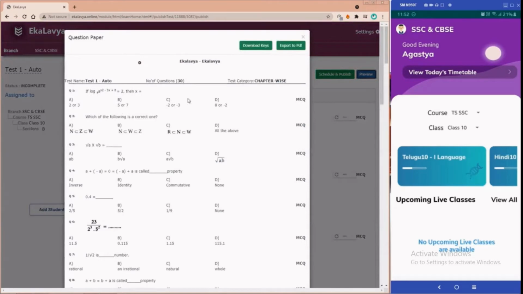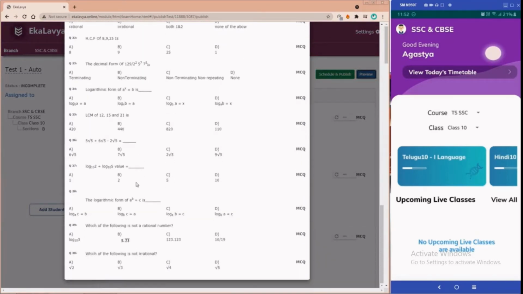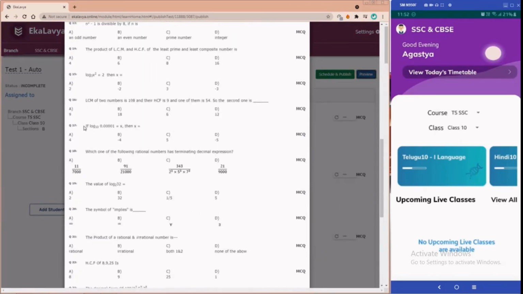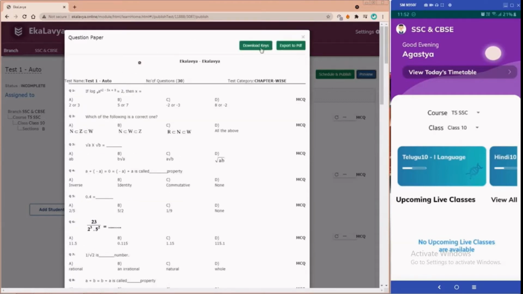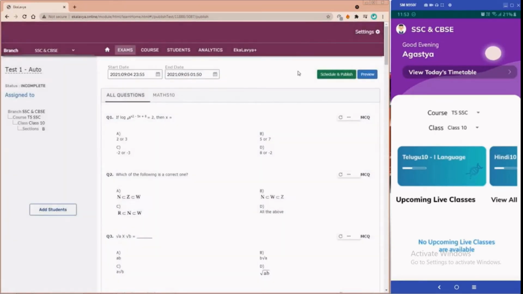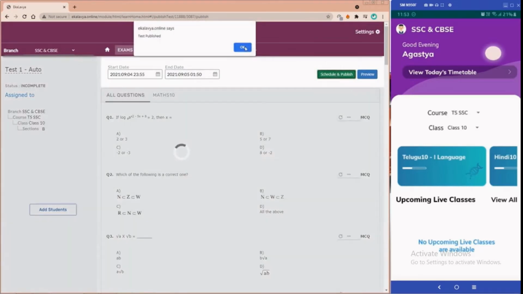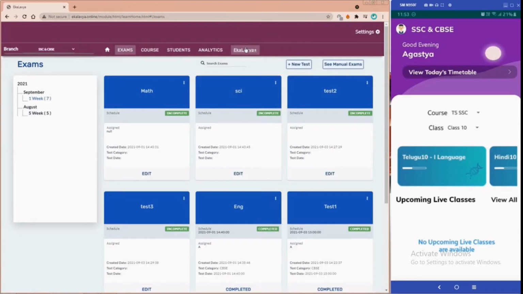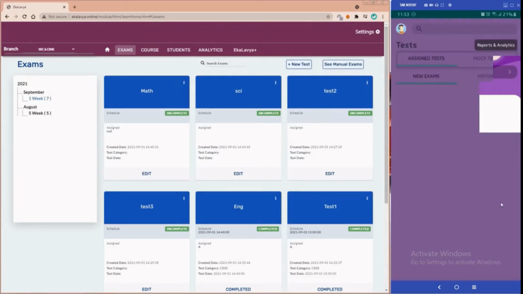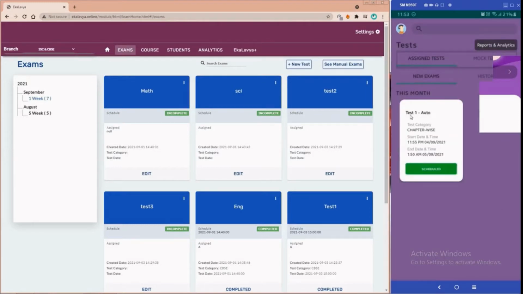Click on preview. Here you can see your question paper. You can export the file into PDF and also download the key of that paper. Now here you will schedule and publish. So here you can see the notification that the test is published successfully. Here in the student panel, in upcoming tests, you can see that the test is scheduled. So automatically it is reflected in the student panel also.